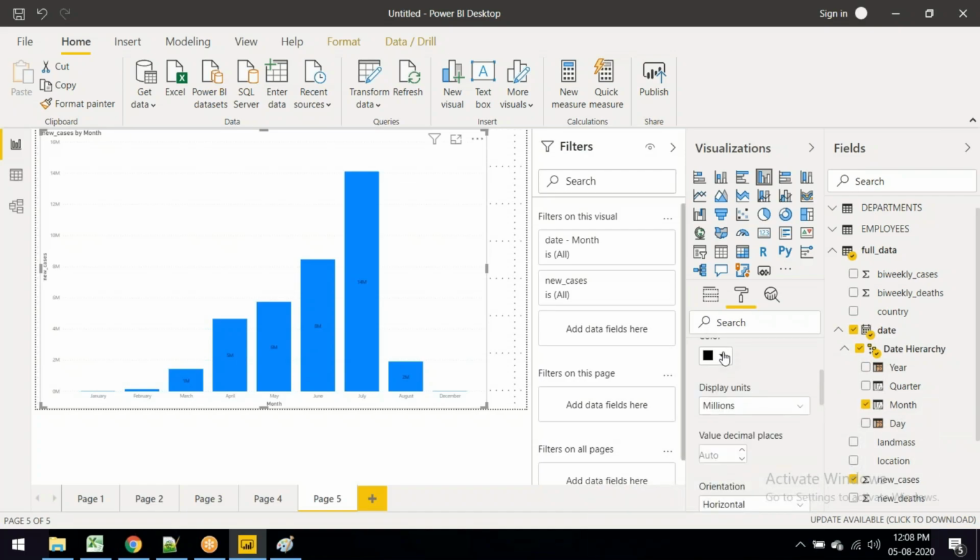So the color should be white. If it is white, then it will be good for visualization, right? Okay. So I have chosen the text size, and I can also increase it so that you are able to see very clearly. Now overflow text: if you look at January and February, it is not showing the value, right?